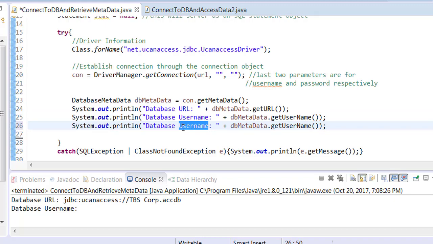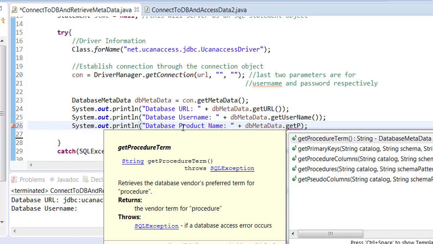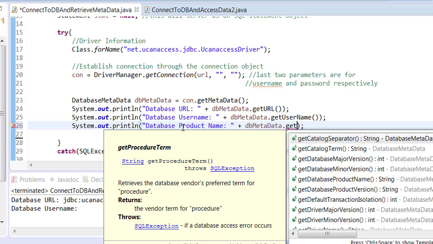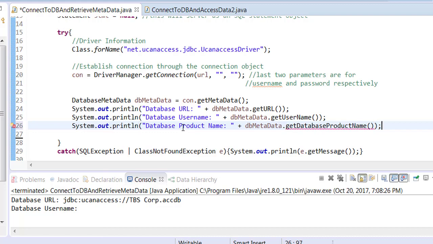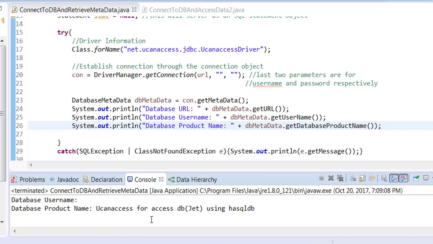Then you can also display the database product name. So metadata dot get database product name. And it comes back and tells you that the product name is UCanAccess for AccessDB using HSQLDB. So that's the name of the product that we are using.